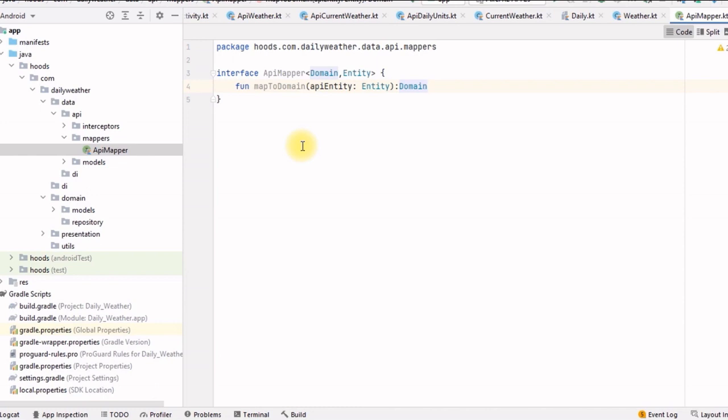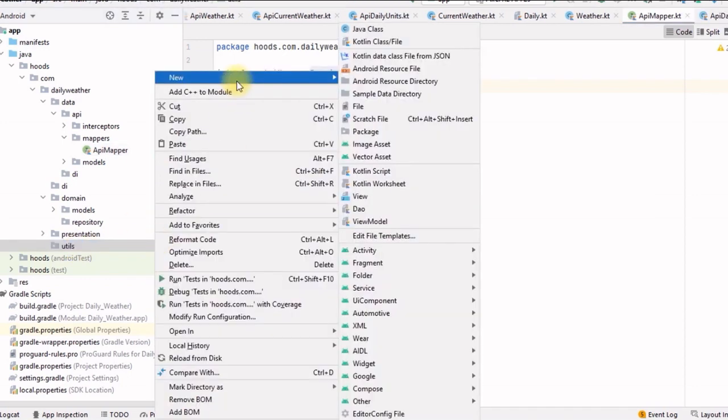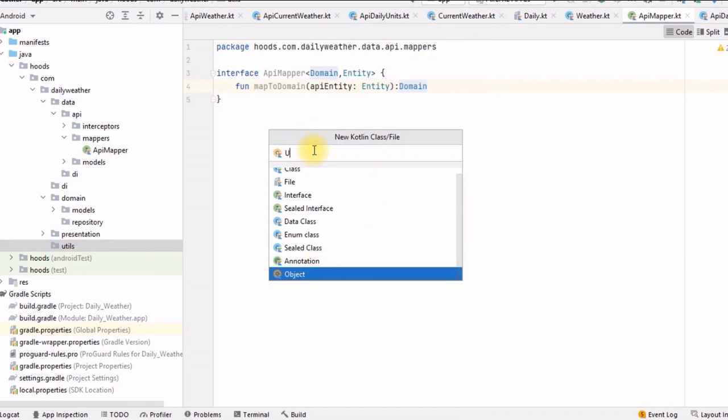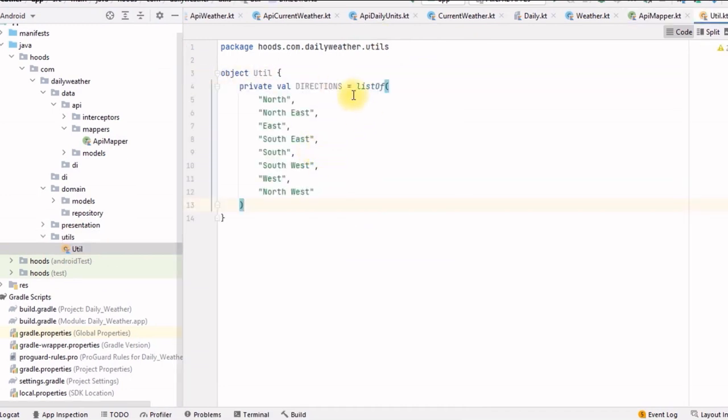Now, before we do that, we have to create a util class, which is going to help us to transform the data from one format to another format. So, for example, we are receiving data as doubles, so we want to transform them to strings that can be easily translated inside the UI. Now, let's come here to this util class. Here we have the directions which we are going to use, because we're going to get the wind in a format of degrees, so we want to translate it to a string. So we're going to use these values in order to translate the date.